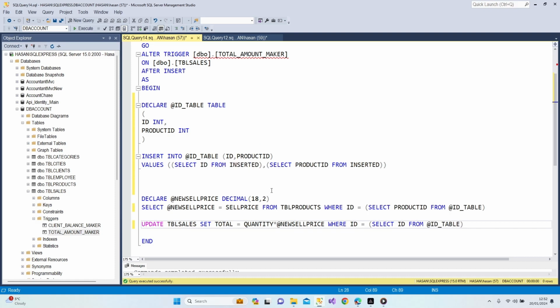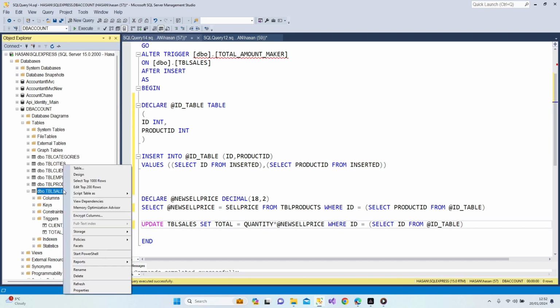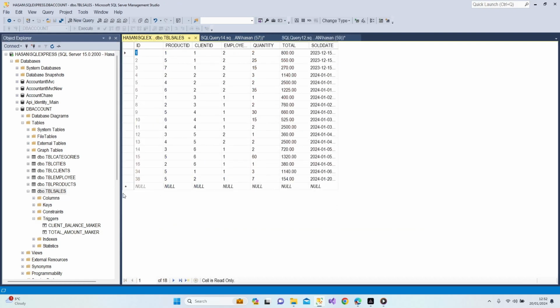In my opinion this is the best example to show you temporary tables. Okay, let's try the total amount maker. Let's have a look at it, up to 100. Let's add new data. Product ID, let's say 2. The client is 1. Employee is 1. Quantity is 3. Enter. And let's execute. Total amount is working. Perfect.